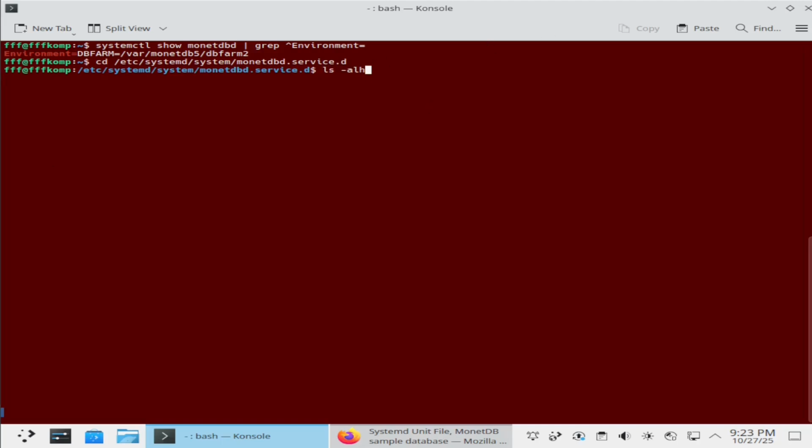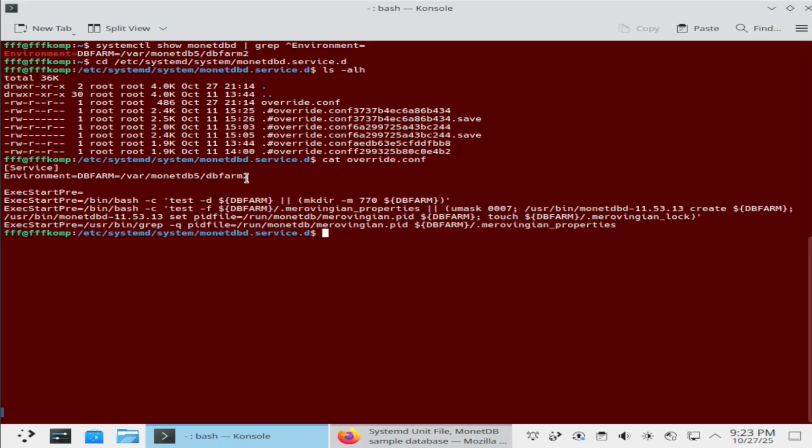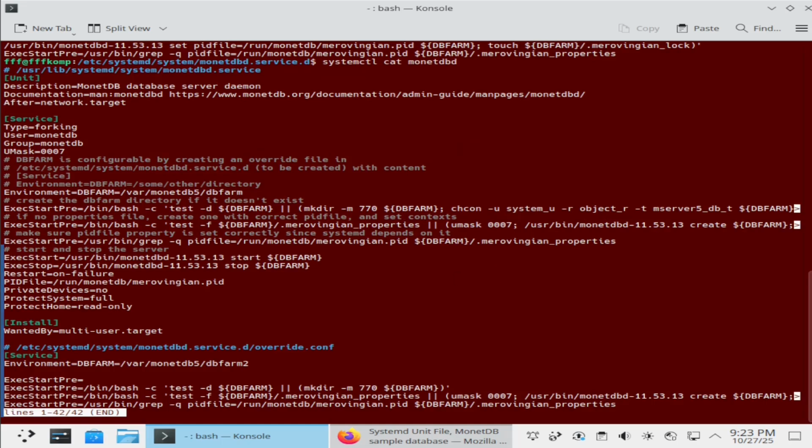So I will read the content of this folder and this is our drop-in file. I will now read from this file and we will see our change. So here we can see this first change and this is the second change. We can also use command systemctl cat MonetDB. If we run this command, this will open our systemd unit file with all of the changes and location.